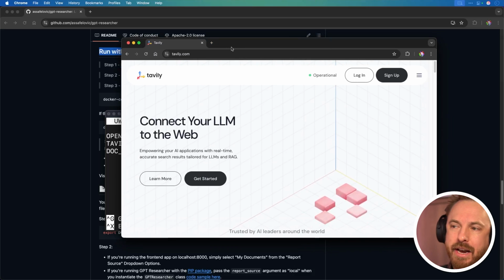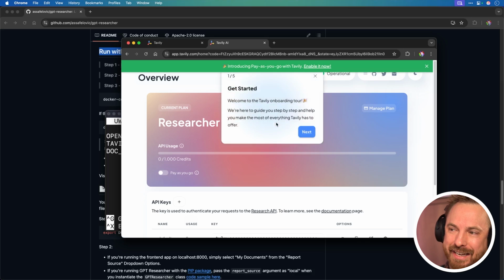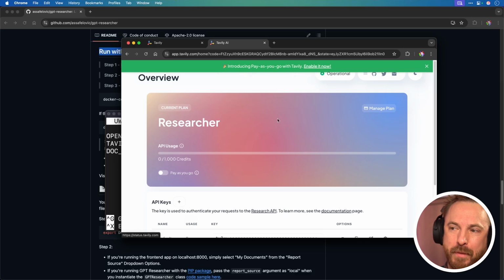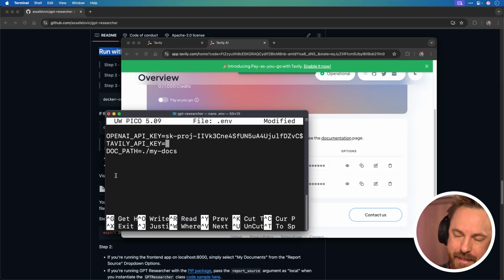Next up, we're going to need a Tavily API key. This is what gives GPT Researcher the ability to access information on the internet, and you simply need to sign up for a Tavily account if you haven't already got one. Once that's done, you'll see I get a nice welcome from Tavily. I can get started. It gives me a walkthrough, but most importantly, on the Researcher, the free plan, I actually get 1,000 credits to use straight away. And then I copy that key and paste it into that .env file. That's all I need to do.